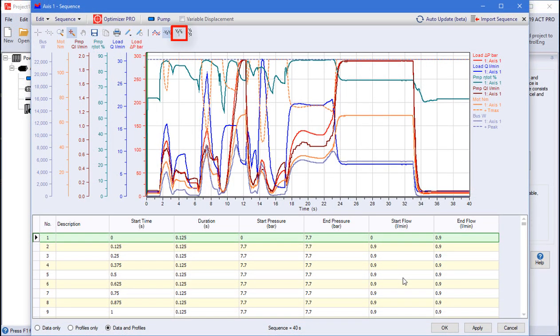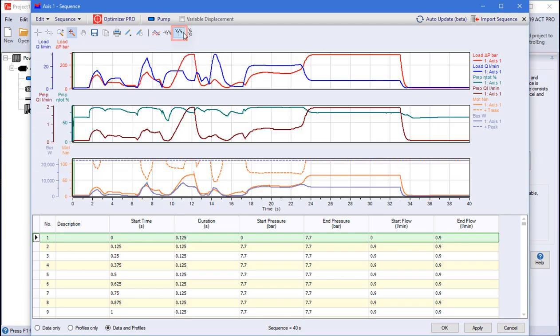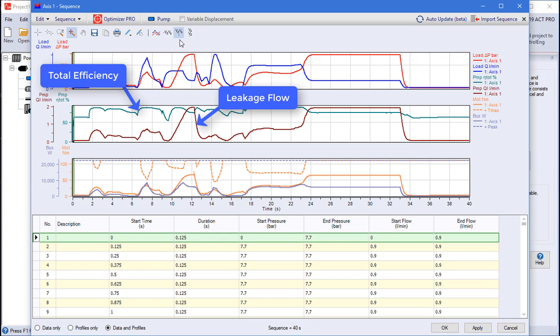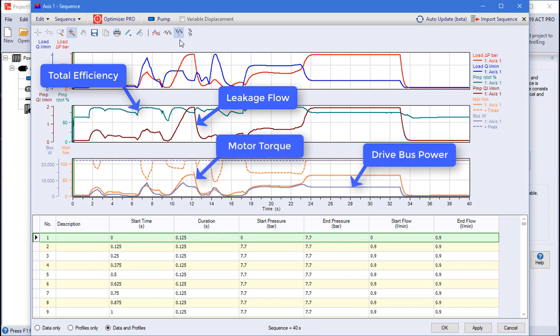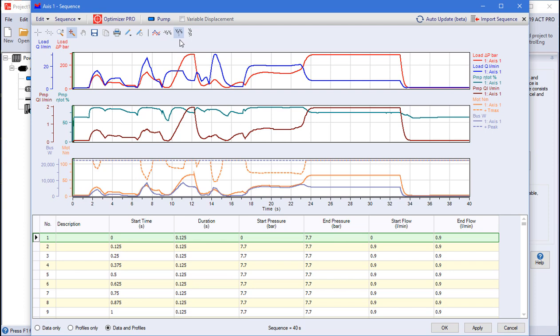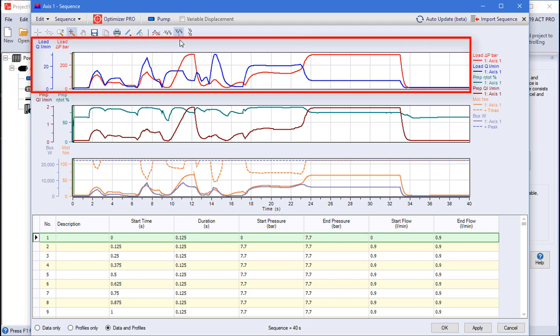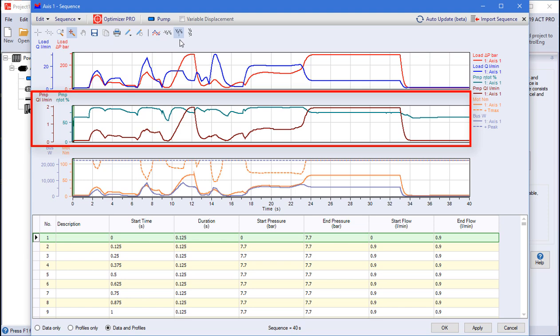Now I will click the Y Scales 2 per plot button. You can clearly see the changes in total efficiency, leakage flow, motor torque, and drive bus power during the sequence. As you can see, the complex dynamic sequence is modeled in detail through the pump and then through the entire drivetrain to the drive.